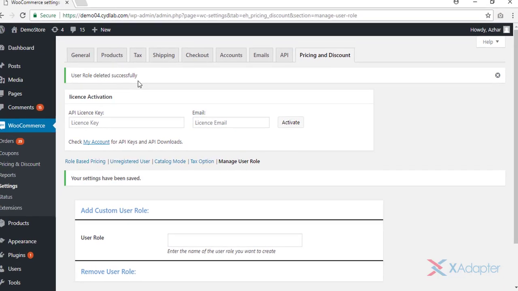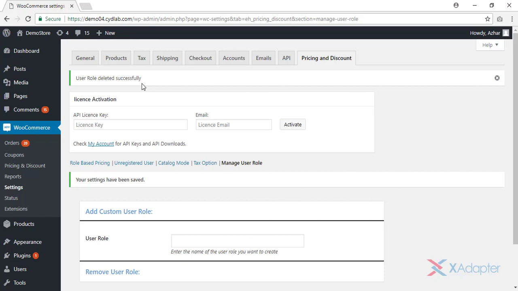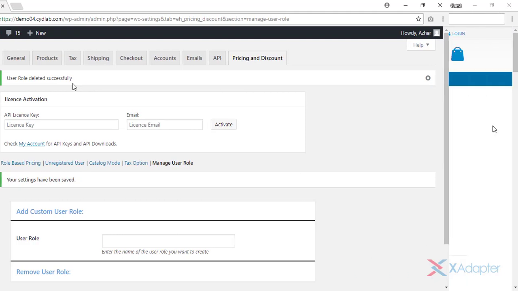button. You have now finally configured all the settings for WooCommerce Catalog Mode, Wholesale, and Role-Based plugin.